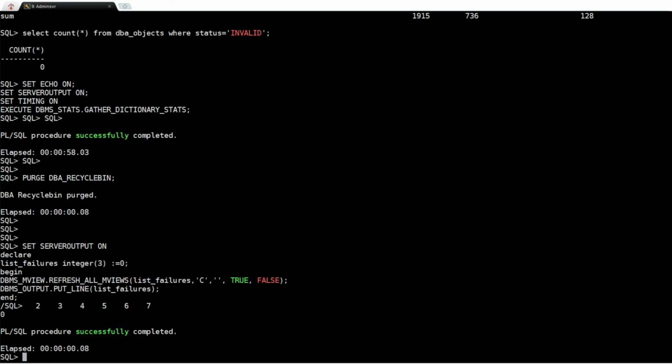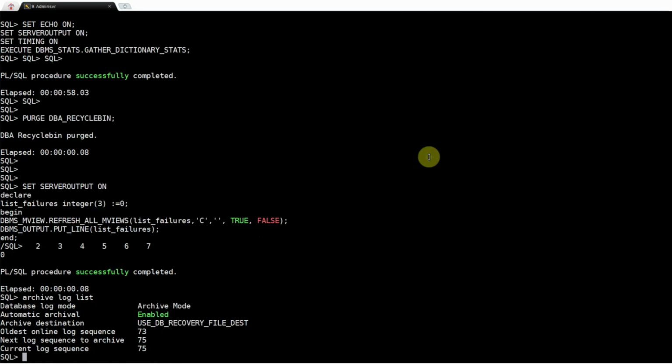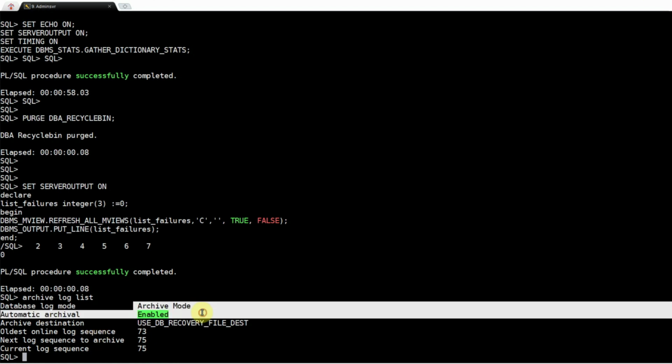Next, we need to verify the archive log destination size, or the fast recovery area size, which is going to hold our archive logs and flashback logs while creating the guaranteed restore point. So first of all, we'll check whether the database is in archive log mode. Yes, it is in archive log mode.